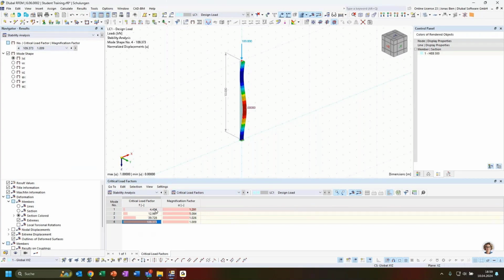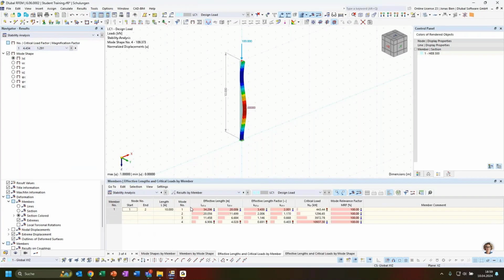But the critical load factor and also the eigen shape are not the only interesting outputs of the analysis. We can also go to the results by member table, and there we also get effective length factors and effective length values that we can use for stability design of this steel column.